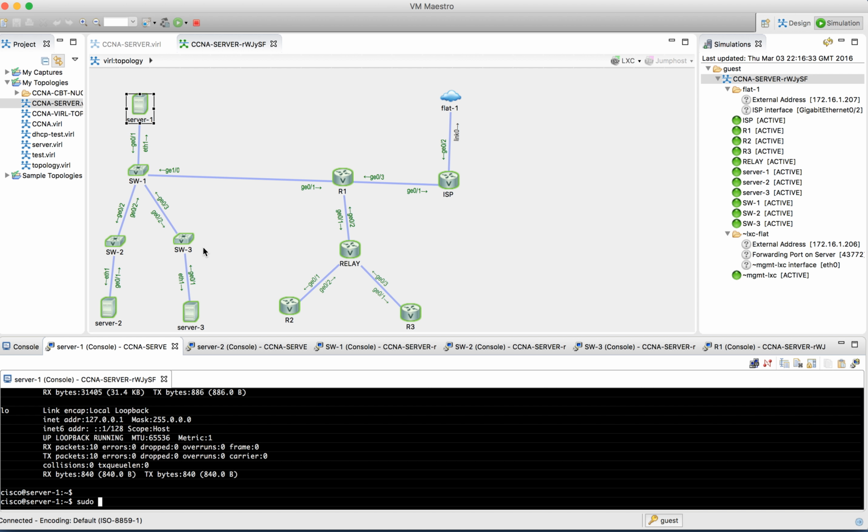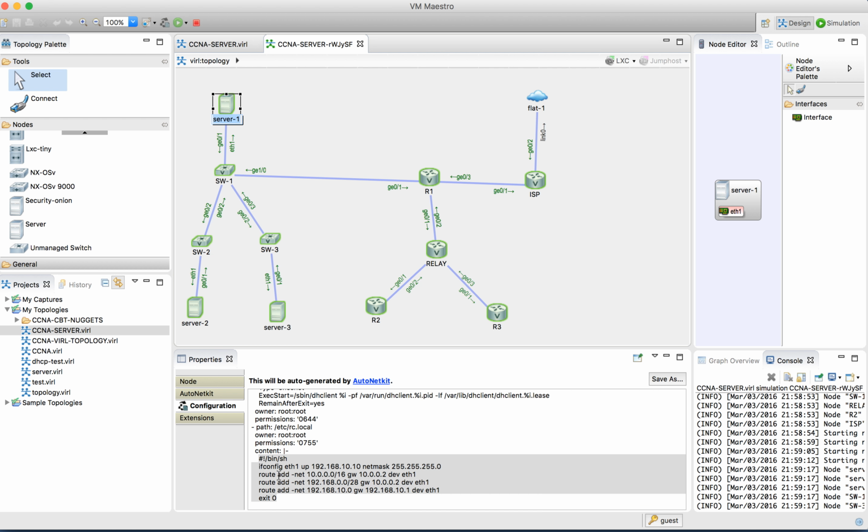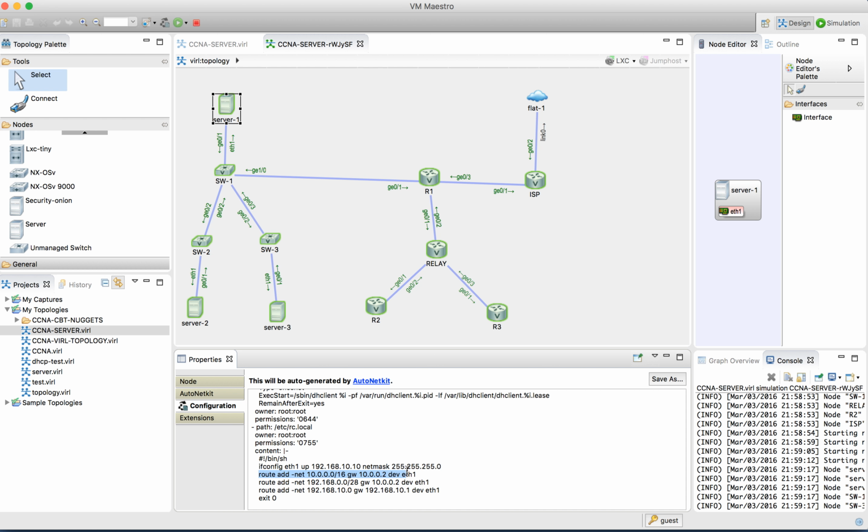An issue I have come across though is with this configuration, the route, the default gateway. I can't quite figure out how to get this line.